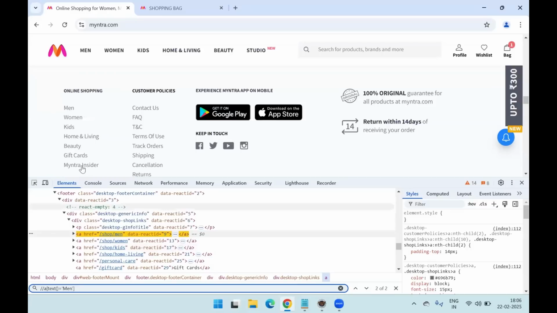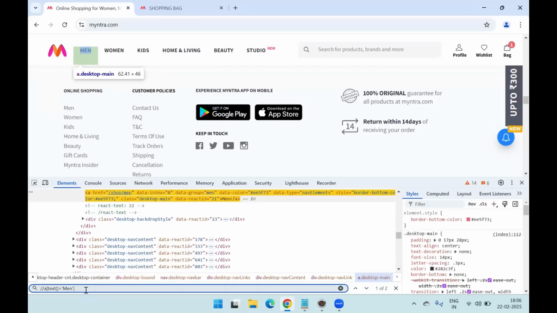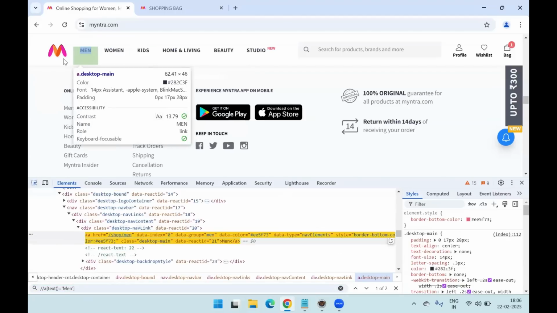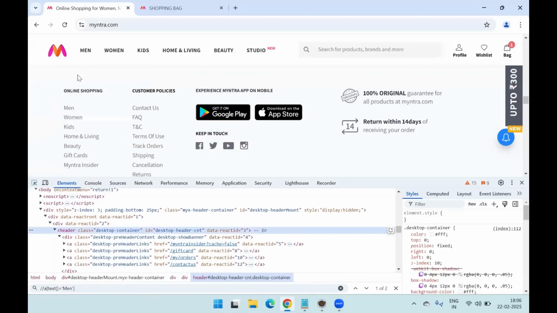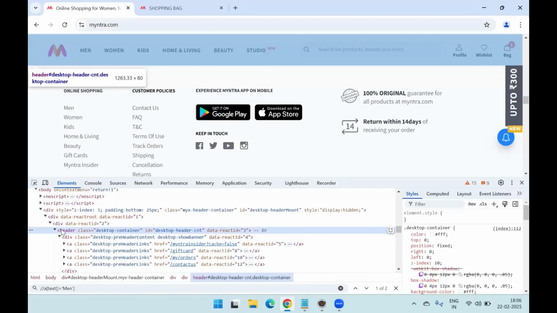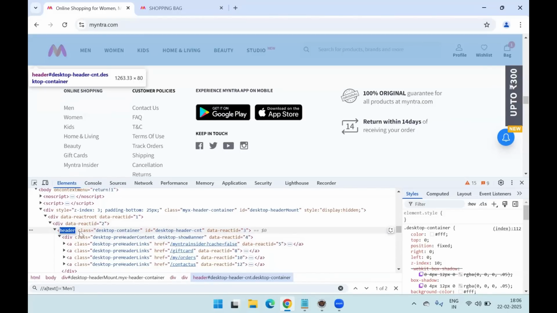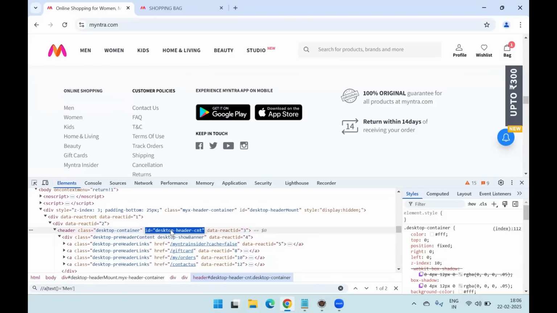So I need to find a unique locator. So this locator will not work. Sometimes since there are multiple elements, I want to find a unique locator. So for that, what to do? So for this entire section, you can keep the cursor here, and you can see there is a header here. Header is the section which is the entire top menu. The menu is available, right? So this header locator, first of all, I will be taking.